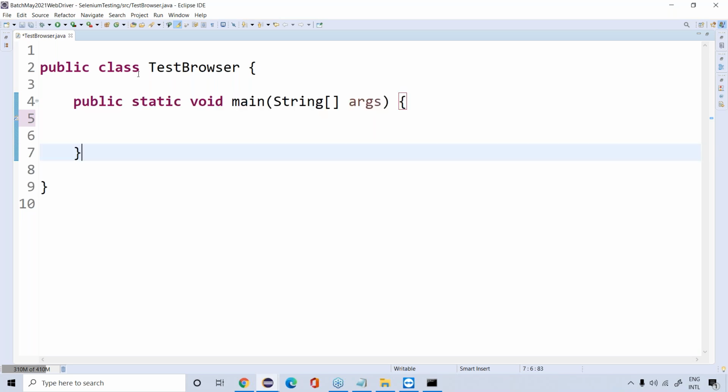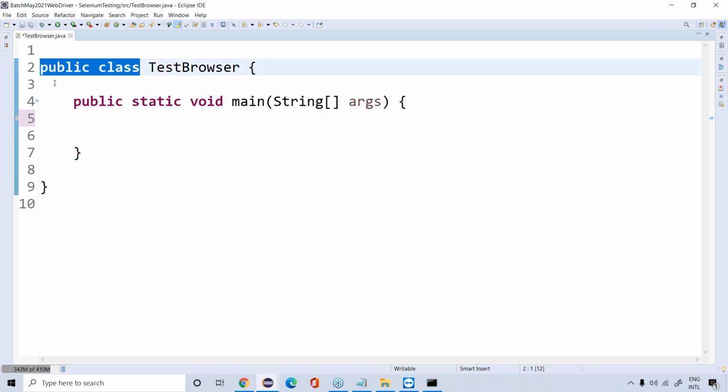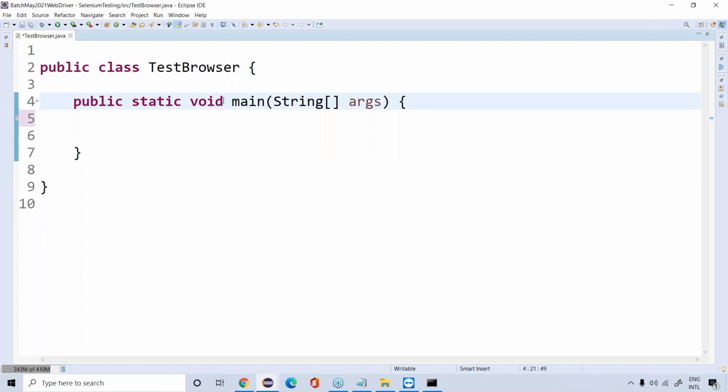Right? And like I said yesterday as well, don't worry about what public is, what static is, what void is. We'll be learning all these things once we start with the Java sessions. Right now, we are just seeing the basic configuration of how to launch a browser. We're not going to go in depth of programming right now. If you have zero experience in programming, just take these sessions as lightweight sessions. Just try to understand how much programming is required to work on Selenium, and that is what you'll be learning from next week.